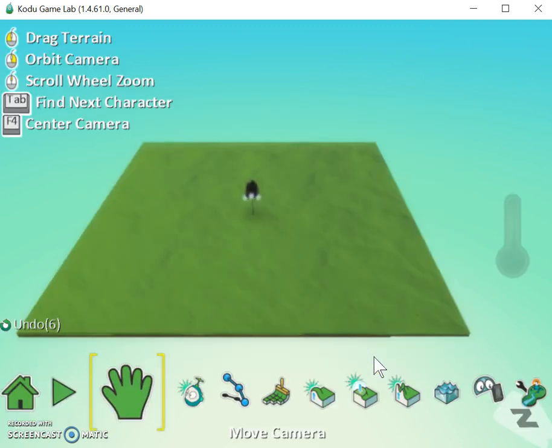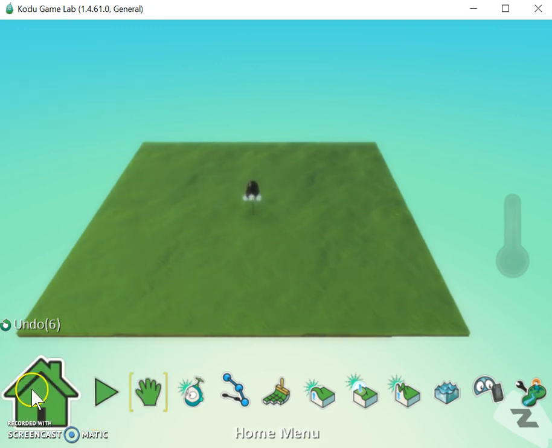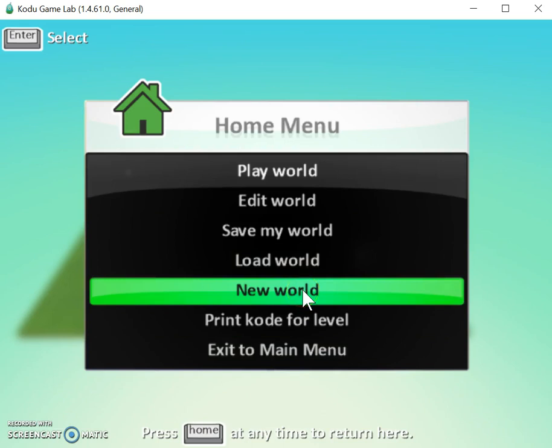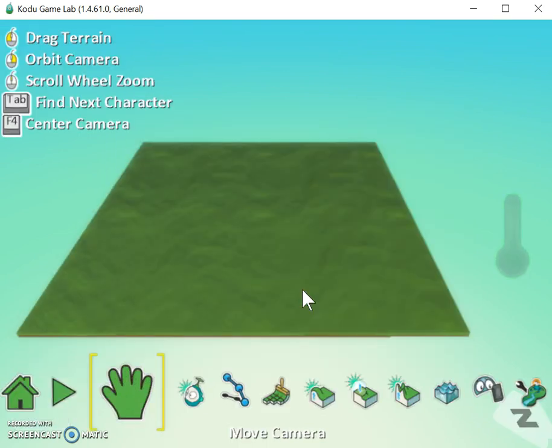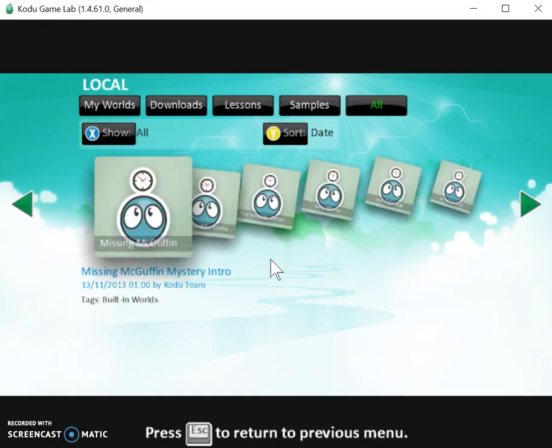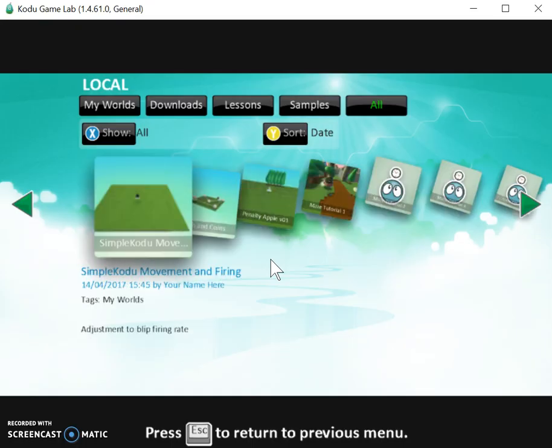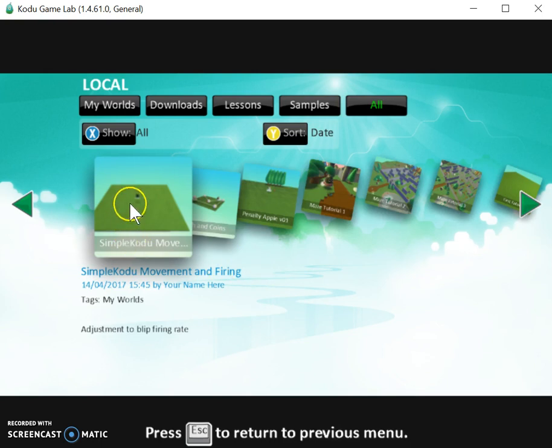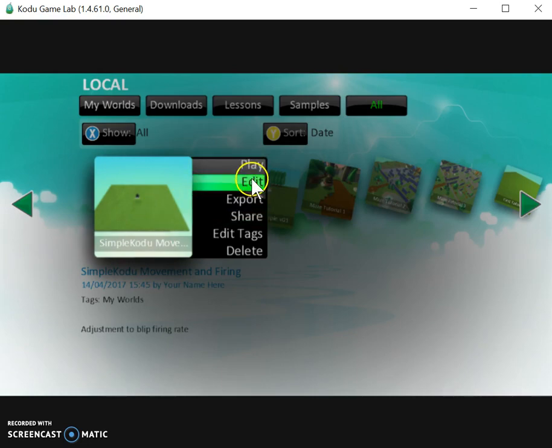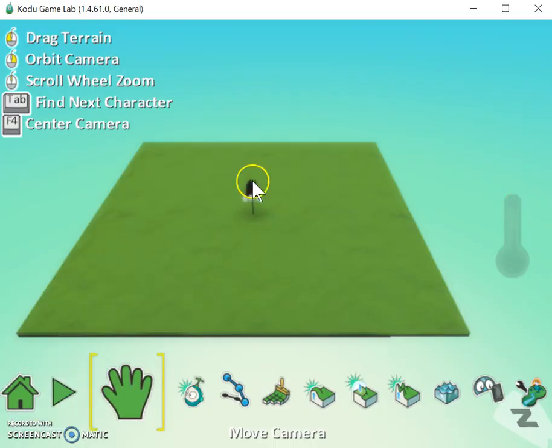Click on Save, and then we should be able to return there. If I go to New World, it's gone, but I can choose Load World, and we should be able to see Simple Kodu Move as part of the list of available worlds. And here is my world back ready for use.